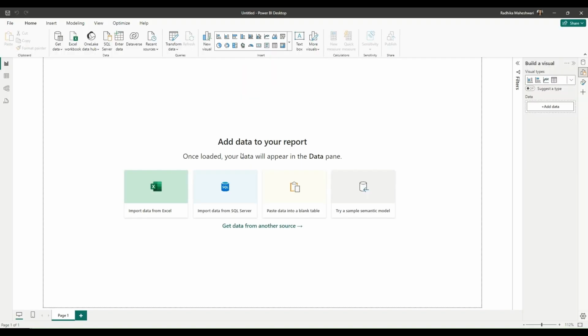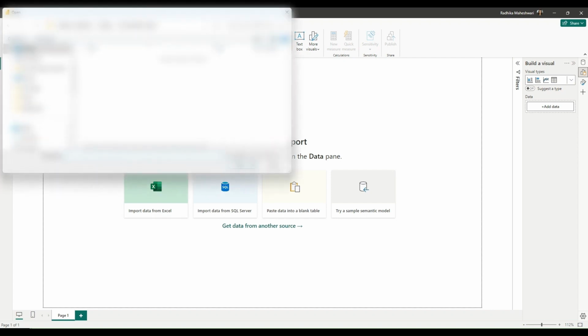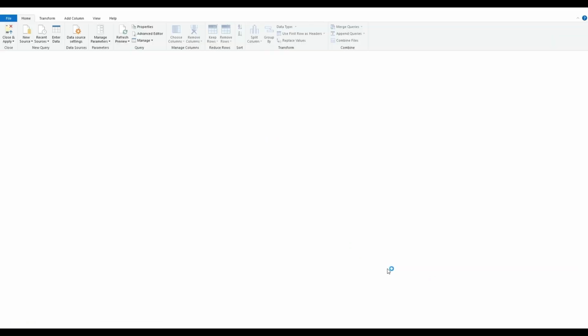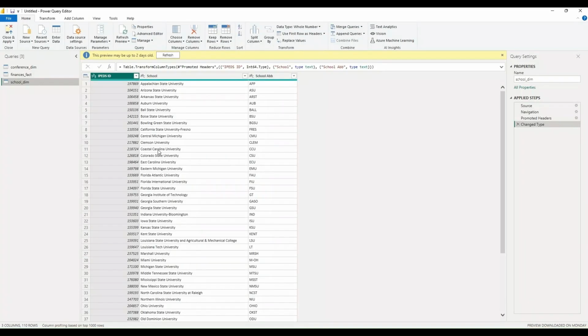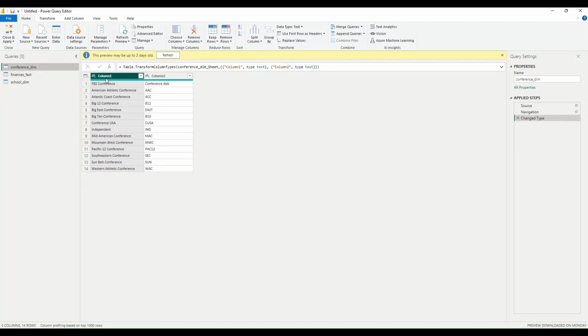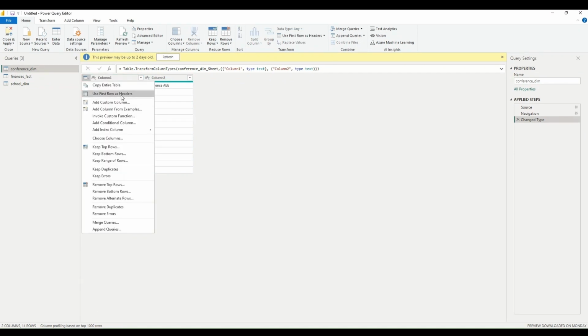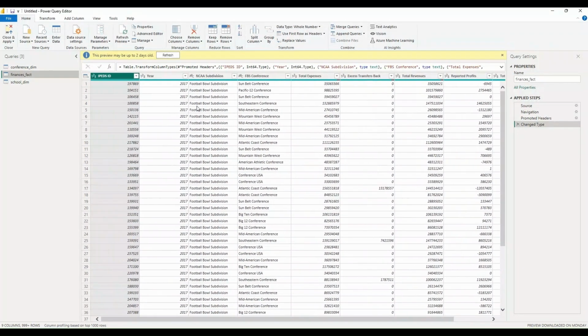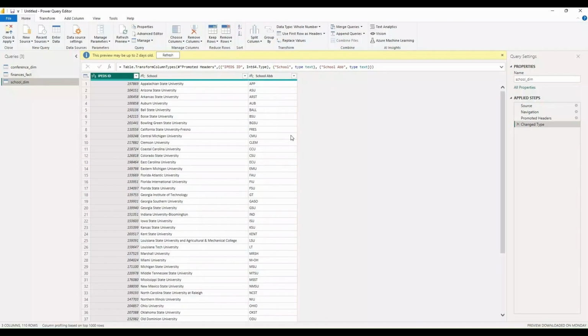Let's first import the data by clicking on import data from Excel. I'll just grab the file which I have already downloaded. I will click on all of these three sheets and click on transform data, which will open up the Power Query editor. Let's first check if all the data and the tables and everything is in the correct format. So going with conference dim, the column names are not correct. So let's choose use first rows as headers. This looks good. Finances fact, these look to be correct. And for school dim also, this looks to be correct. Click on close and apply.